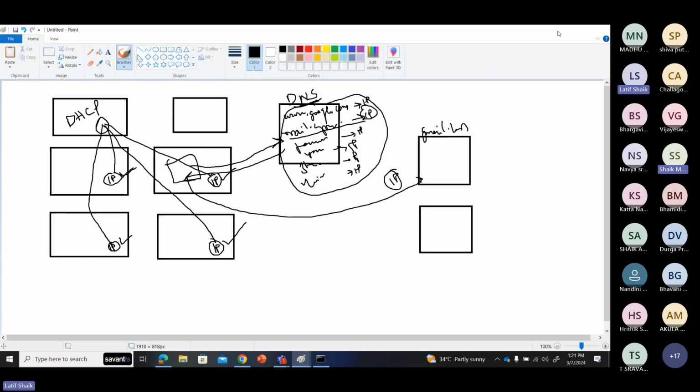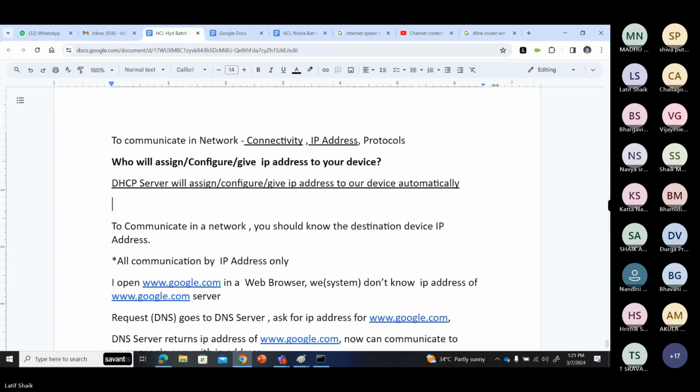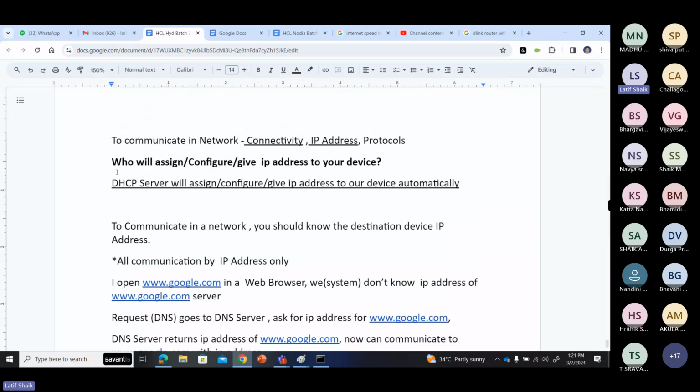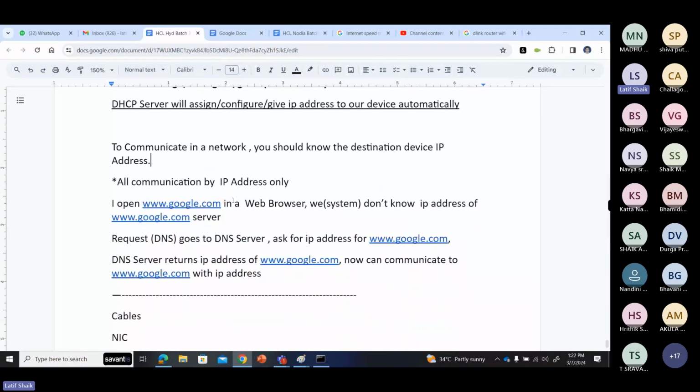Now, can you get something? Yes, sir. Okay, so here it is. So this is about the first one. This part is about DHCP. This part is about DNS.